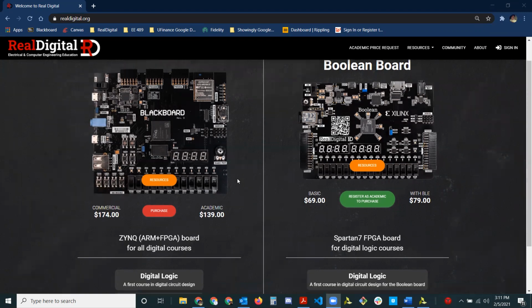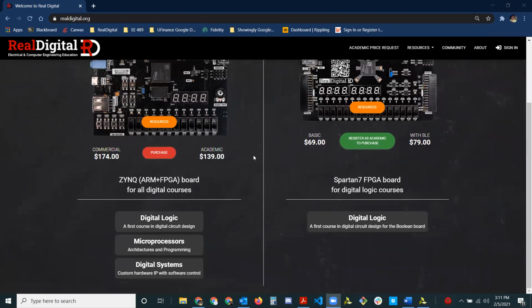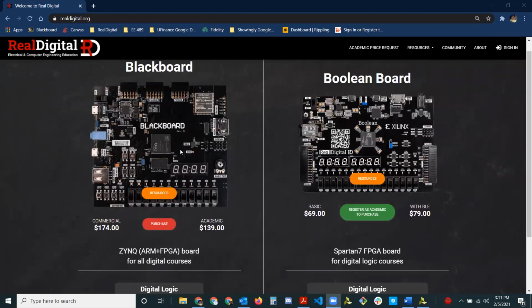Well, hello. So I'm going to give you a walkthrough and tutorial on how to use the Blackboard and Real Digital if you don't have a circuit board. What we're going to do is simulation files. We can write Verilog code, and instead of putting it on the board, we'll just simulate it on the computer.